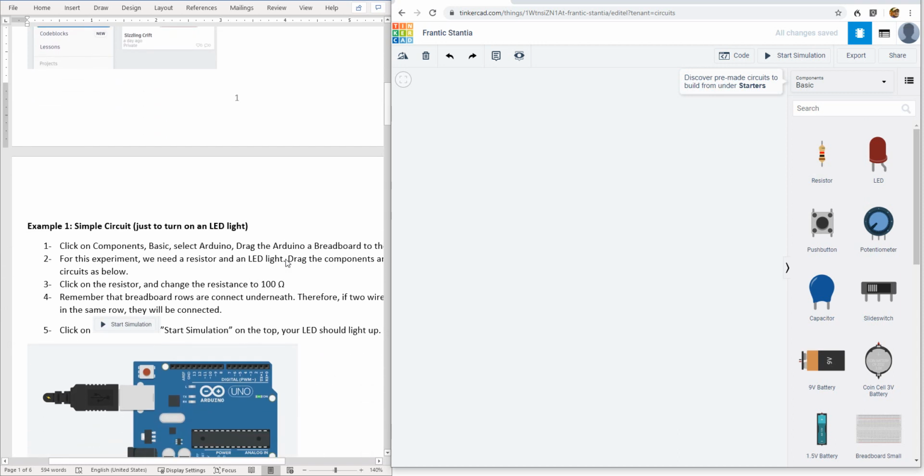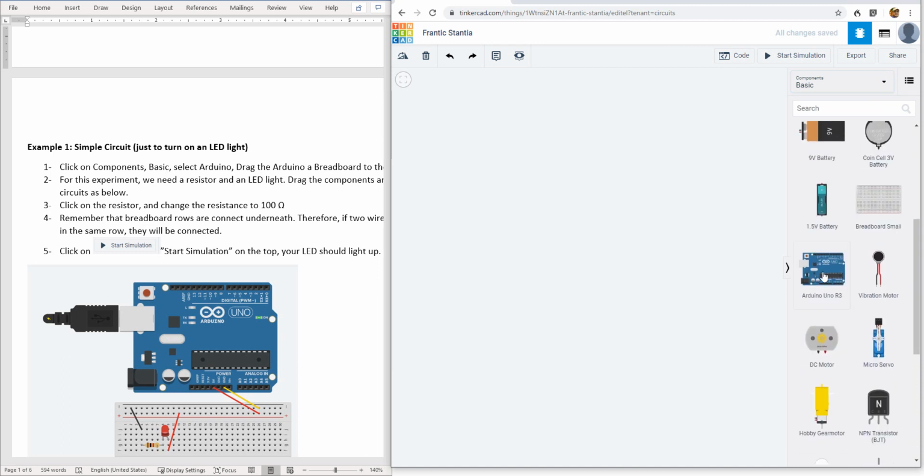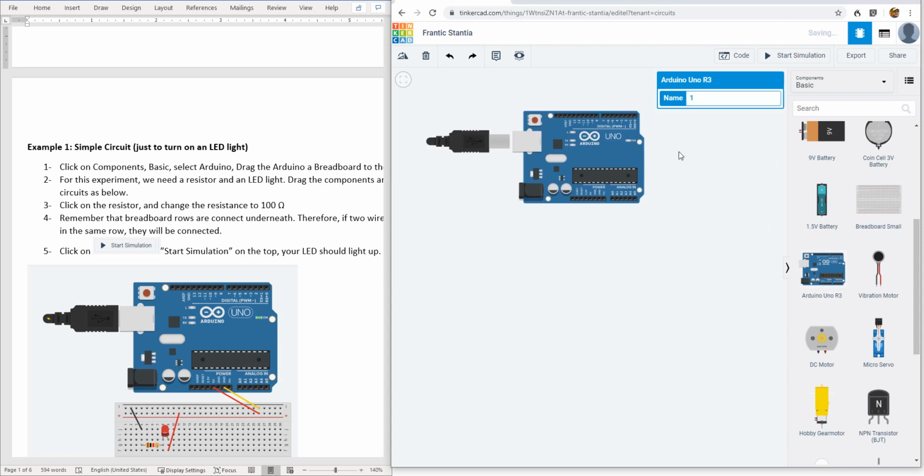Now on the design, I need to bring components. So first of all, I'd like to create a single LED light. I'd like to turn on a single LED light. So in order to do that, I'm going to grab an Arduino, obviously. So click on basic component and then look for Arduino. There you go. I found the Arduino board, drag it inside here.